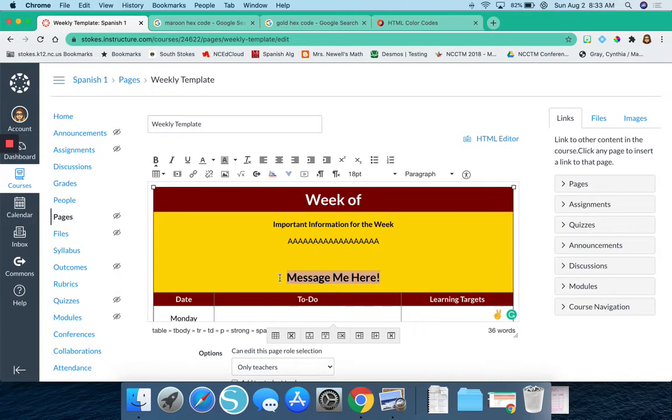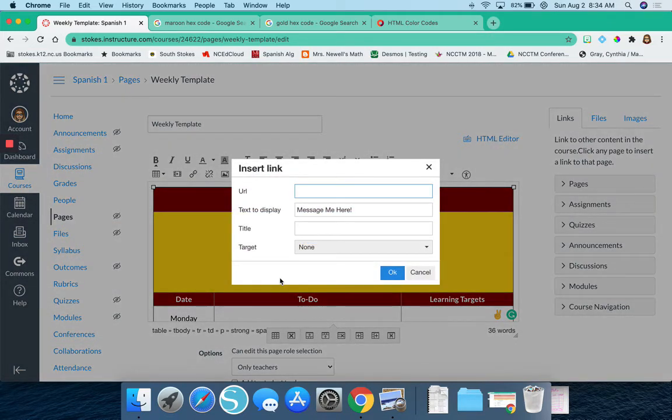So on your computer, highlight "message me here," click Control K. If you're on a Mac, click Command K. So Control and K at the same time. It pops this little window up. You paste your link in, and then right here where it says target, right now it says none. Click it and click new window. So what that means is that when you click this link, it opens up a new window.